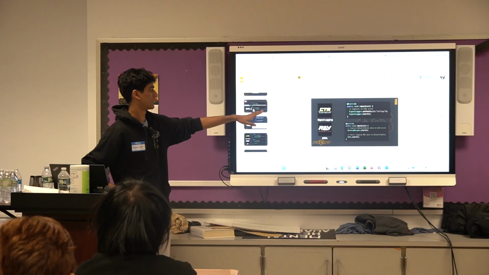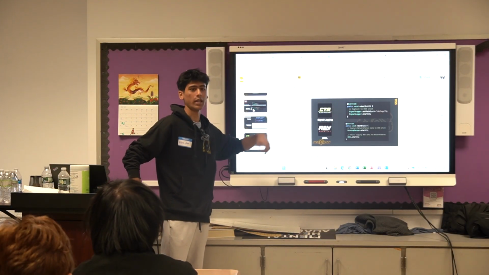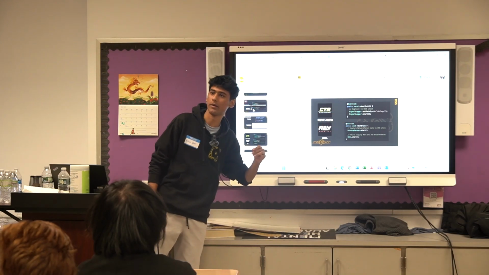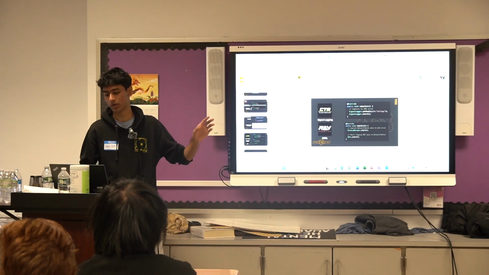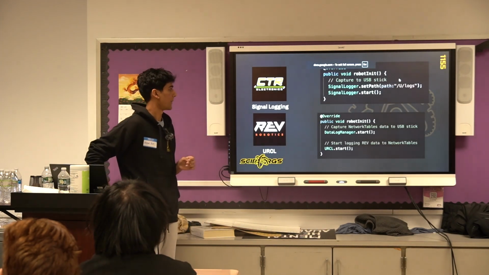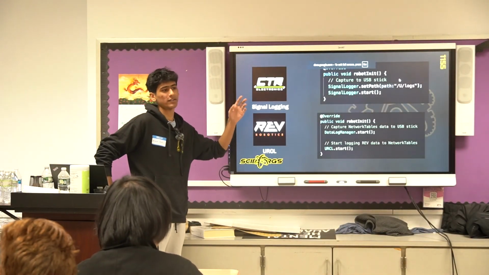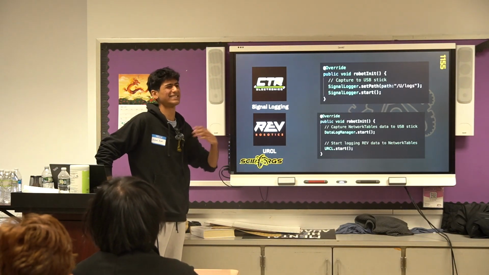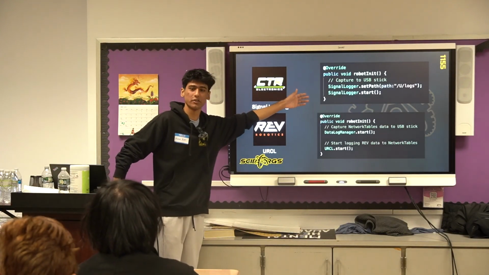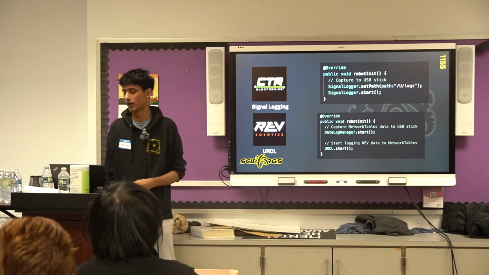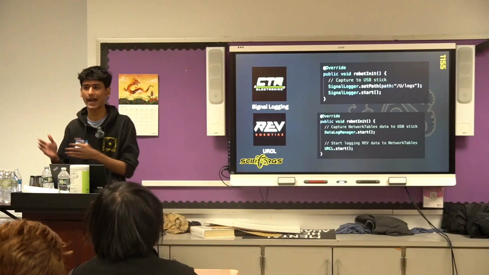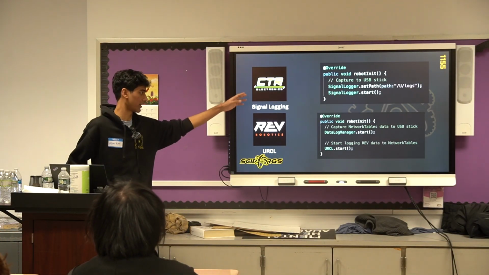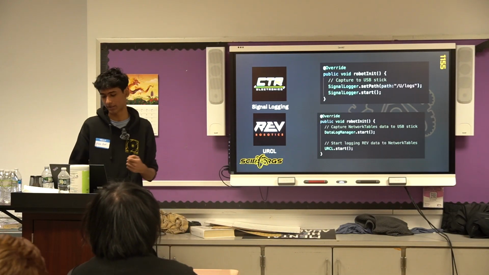One thing with signal logging is it automatically does this. Technically you don't need to do this, but it does it when a match starts. But there's a lot of teams that have had problems with it, and it's not very consistent, I guess. So it's a good idea to write these two lines of code, and it also makes it more consistent between at home and at competition. But CTRE, they have a thing that does it at match start.